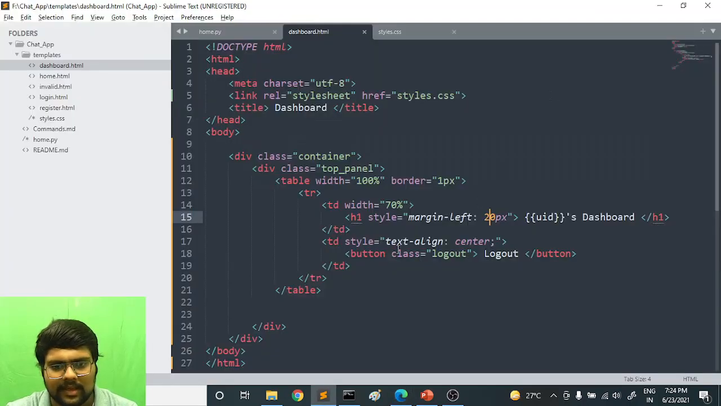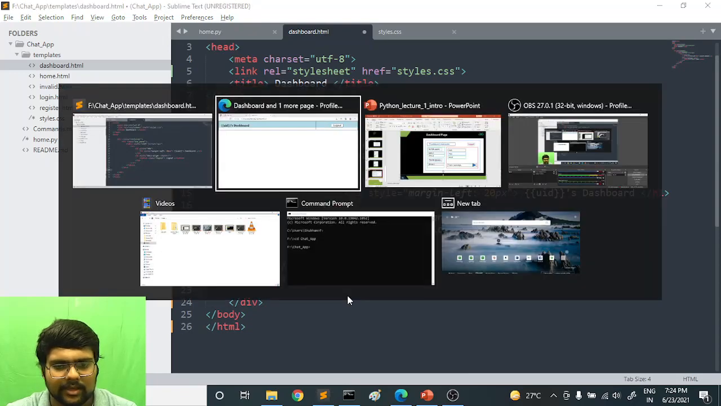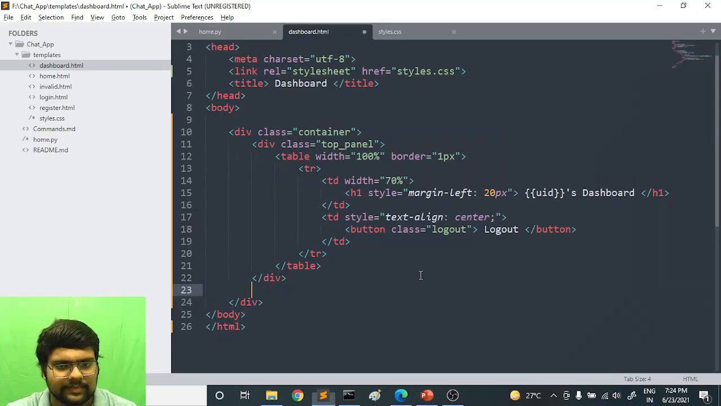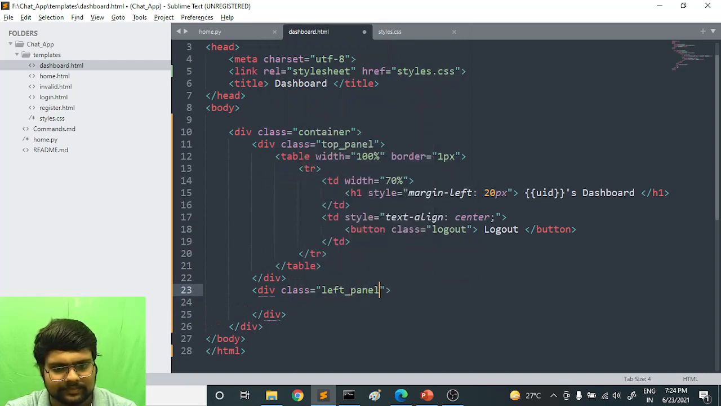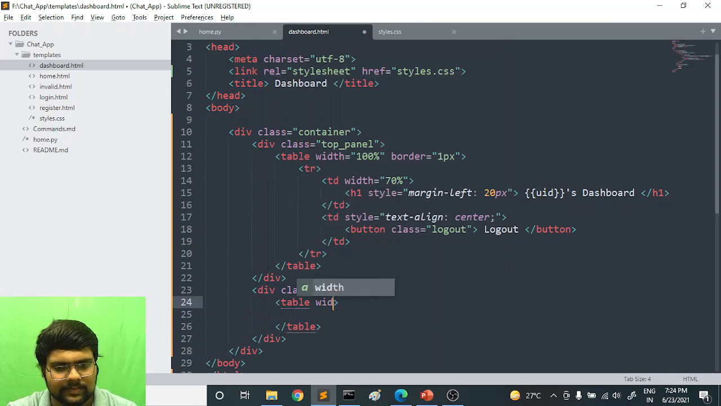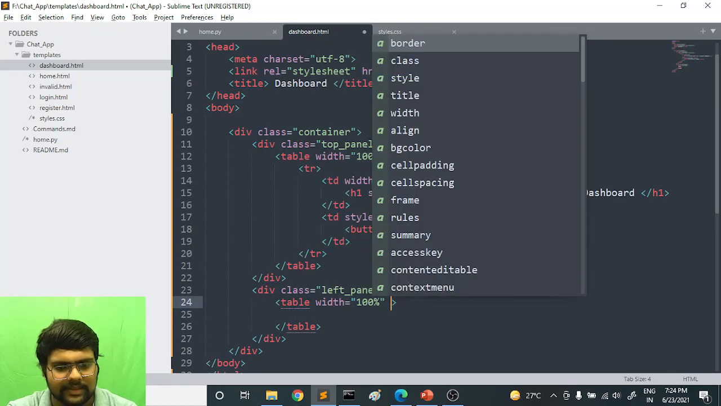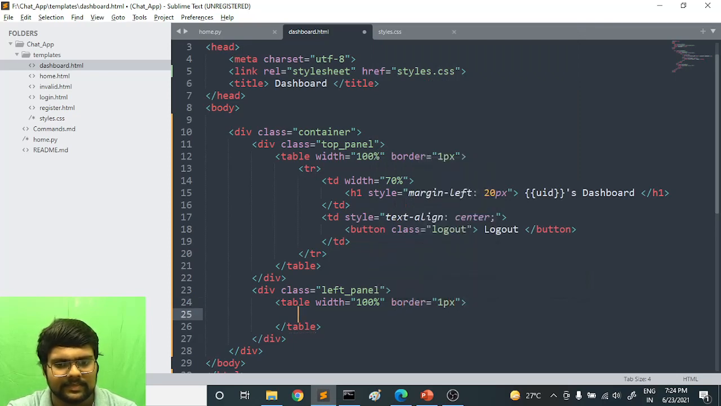Okay, fine. Now let's make the left panel of our app, the left panel of our dashboard, in which we have the fetch user. So let me add one more div tag here, and in this div tag let me give the class name as left panel. Okay, and in this left panel let me add one table tag, and in that table tag let me add the width equal to 100%, and after that border equal to 1 px.